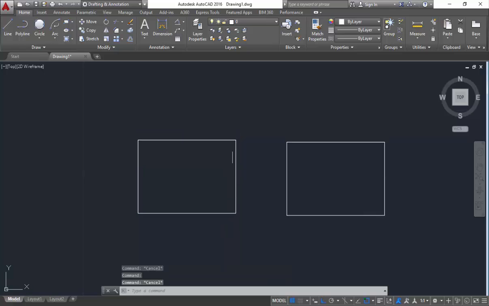So I am going to use the explode command here. The shortcut for explode is X, enter. Here again I will select the object and click on enter. You can see the object has got exploded. Just select this portion and see it has got exploded. So this is how you use the explode command.